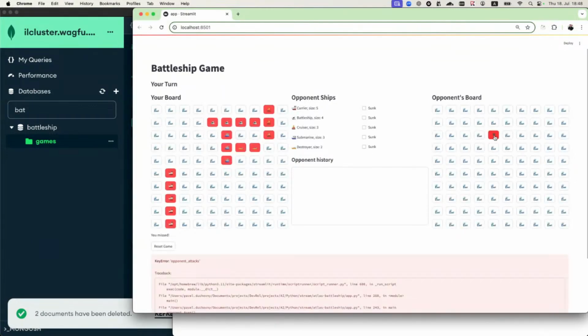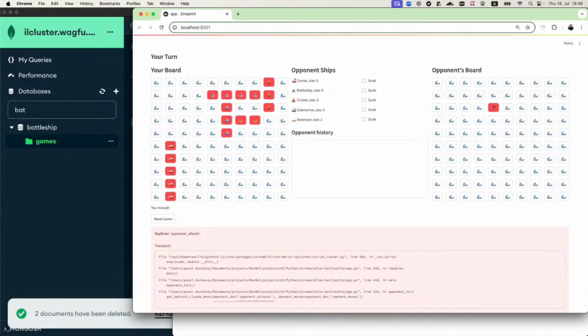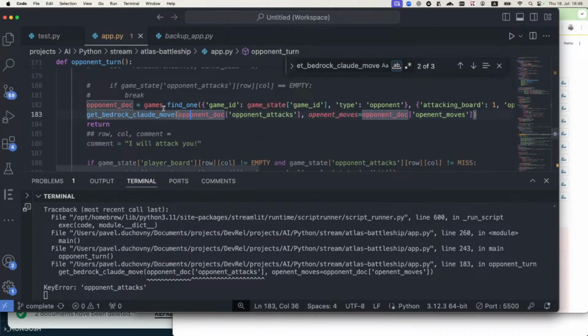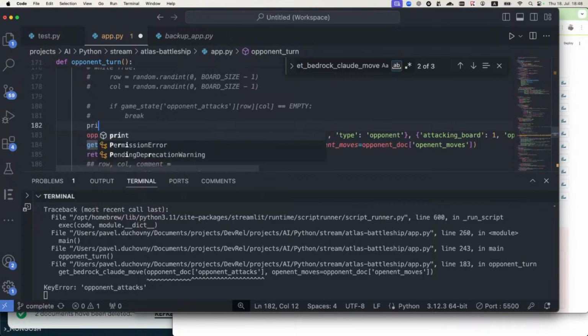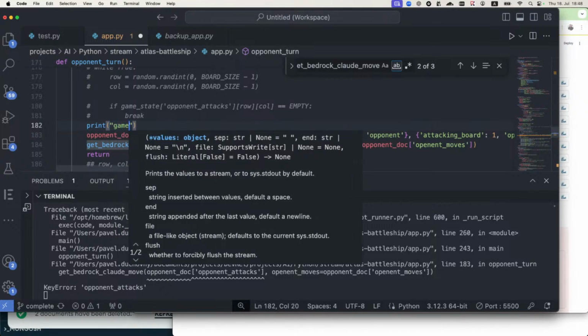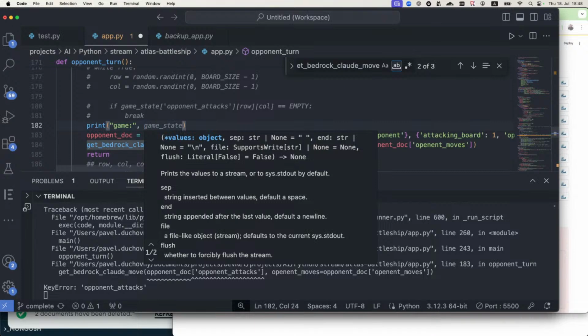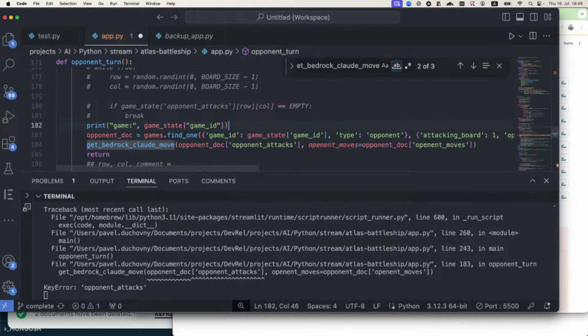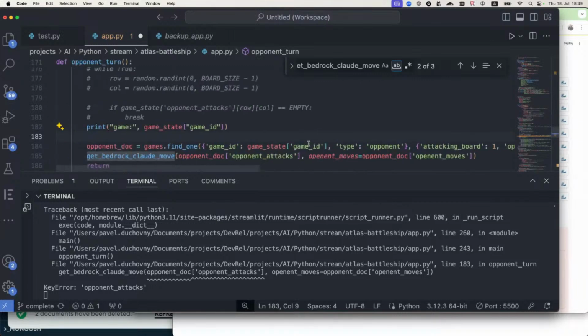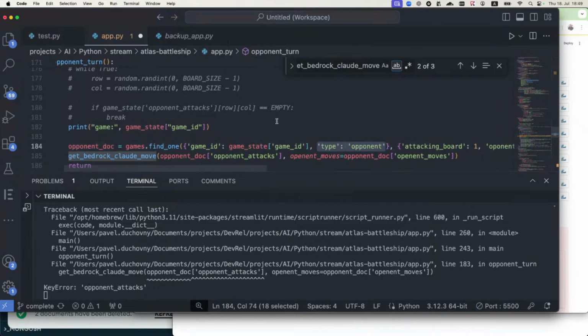So if I'm updating this one, all right, then I'm getting this opponent attacks key error, right? So it's probably coming out from the element here. So let's see what's going on here. So we're using the game ID from the game state. Let's print it. Let's print opponent. Let's print game, and then let's see what's happening here. Game state, game ID, and let's print. Boom. Let's print the opponent moves. Yeah, game ID and type opponent. No, this should be fine.